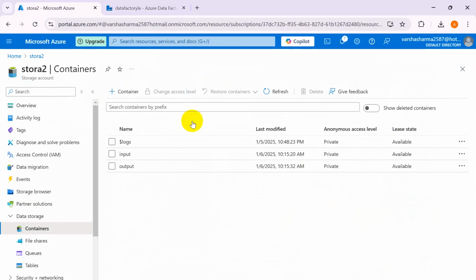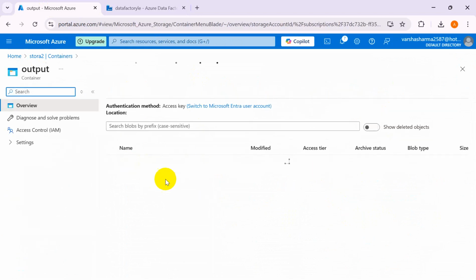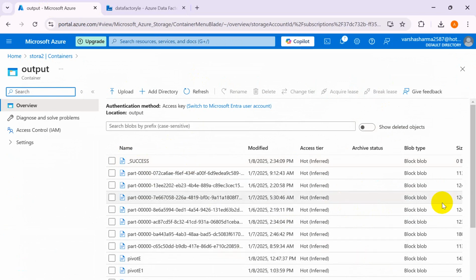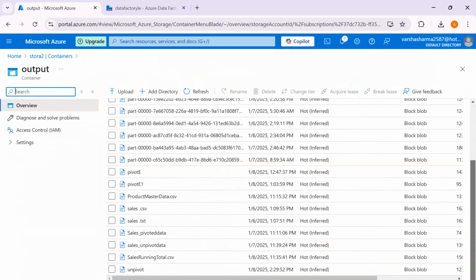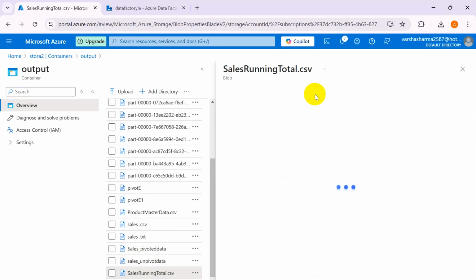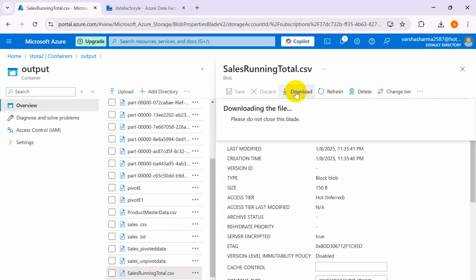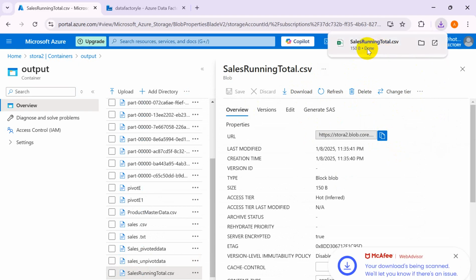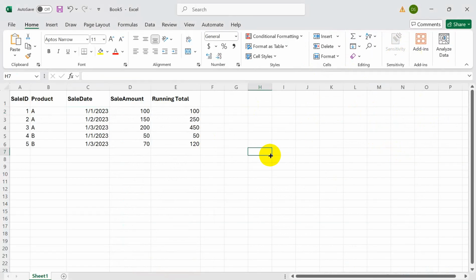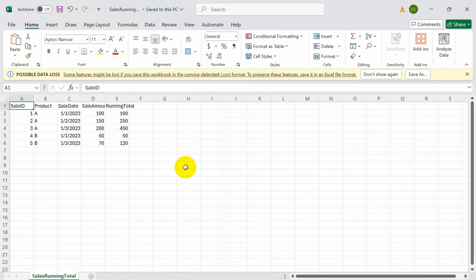So I can go once again to the output container and I can find my output. Where is my output? The output is this, sales running total. So you can just click on download if you want. I'm just downloading it. Okay, so you can see this is my running total. This is the sales running total.csv. So this is done, right? Okay.